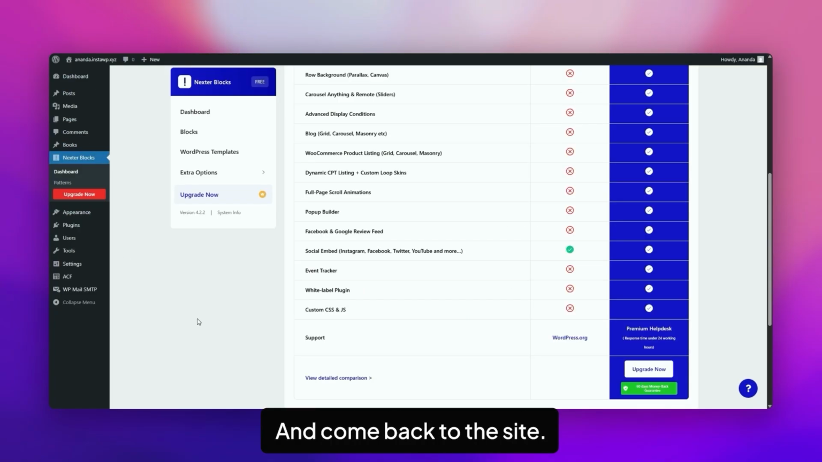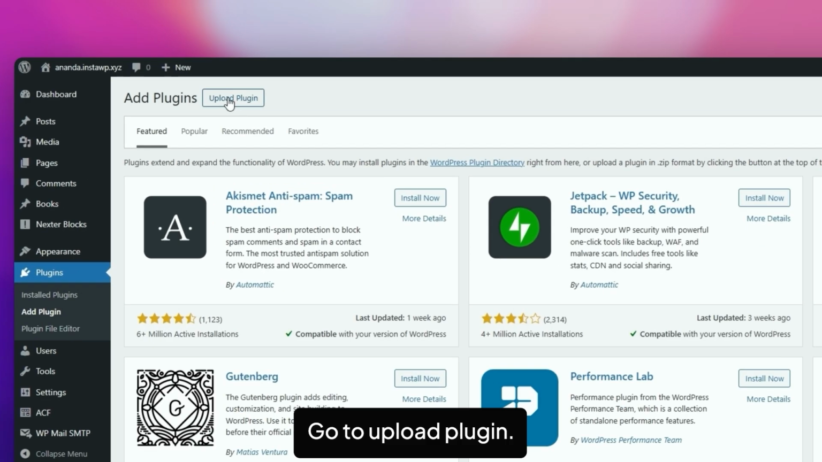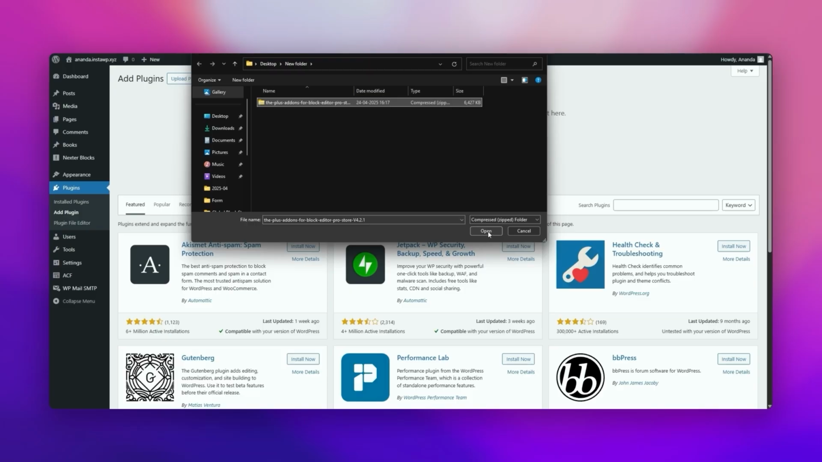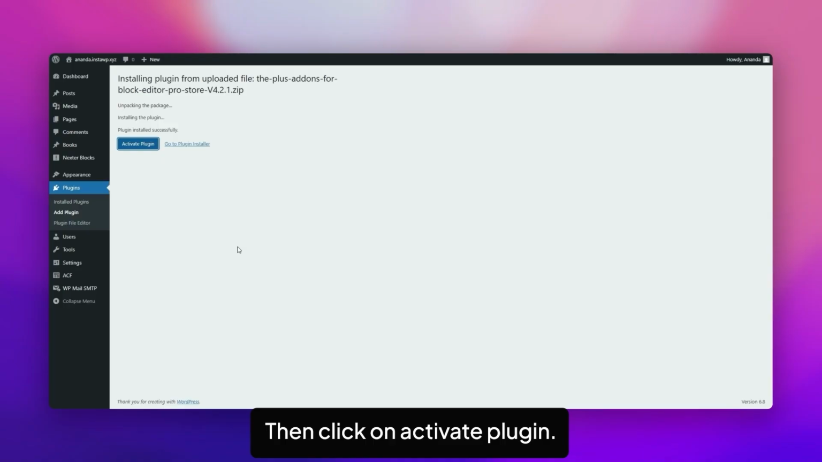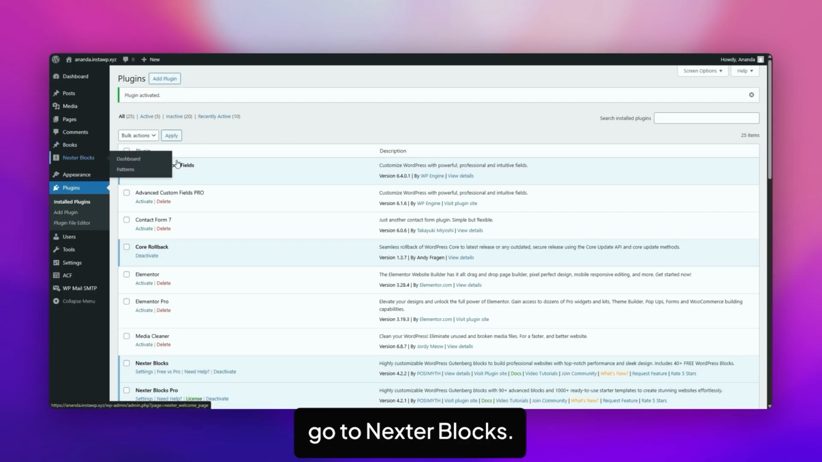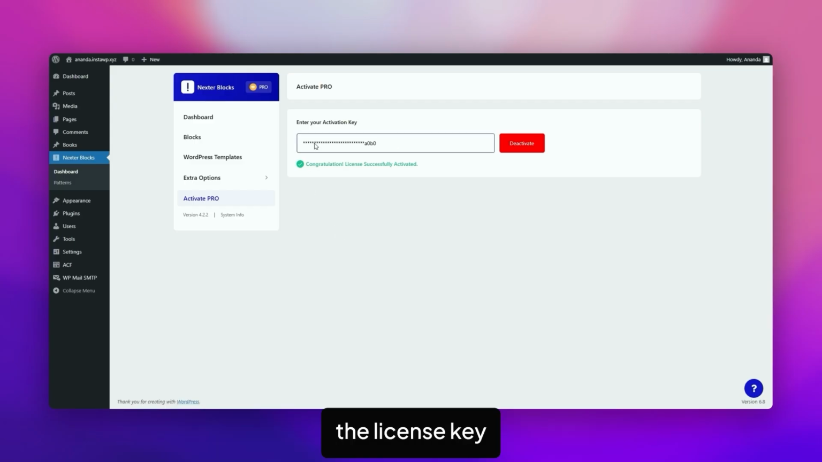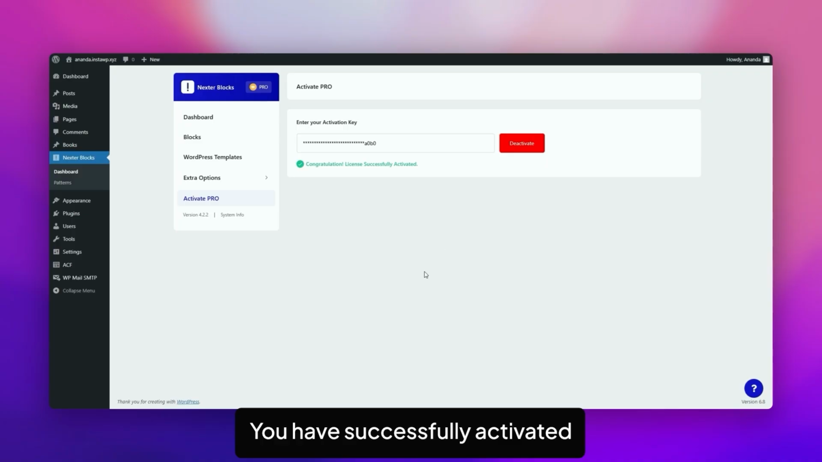Then come back to the site, go to Plugins, click on Add Plugins, go to Upload Plugins, and here select the zip file. Click on Install Now, then click on Activate Plugin. Now to activate the license, go to Blocks, click on Activate Pro, and here you add the license key and click on Activate button. That's it, you have successfully activated the Block Pro plugin.